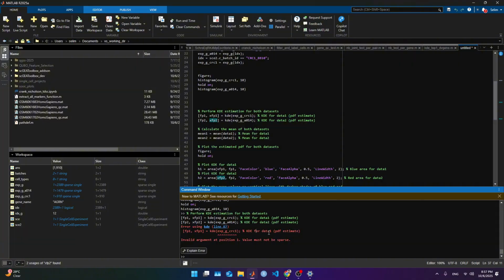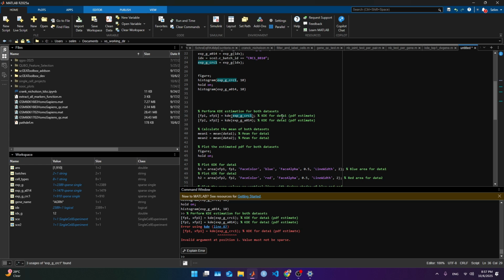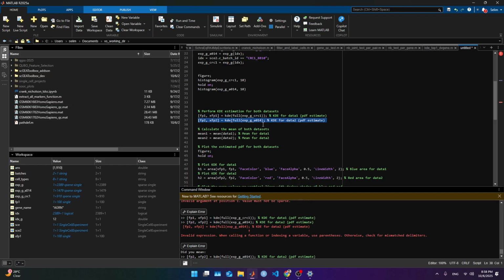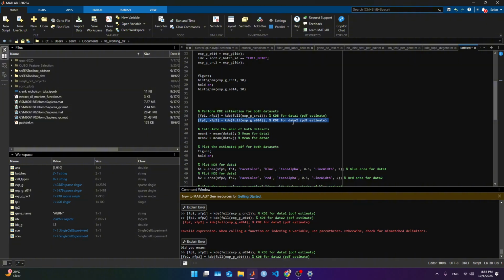Oh my god, KDE. Position argument value must not be sparse. So here we have to do full because it says sparse. Full to convert it to full size, non-sparse matrix. Gonna do the same here. Full. That's it. Let's see if this works. Okay, it did it. And it didn't. Oh, a parenthesis over here. Now it worked.